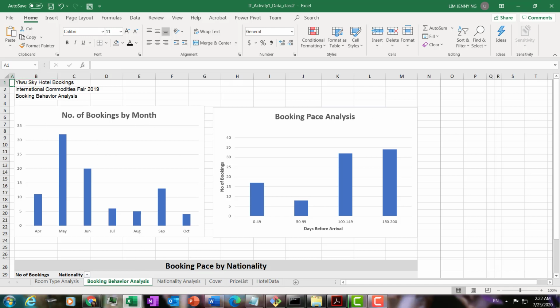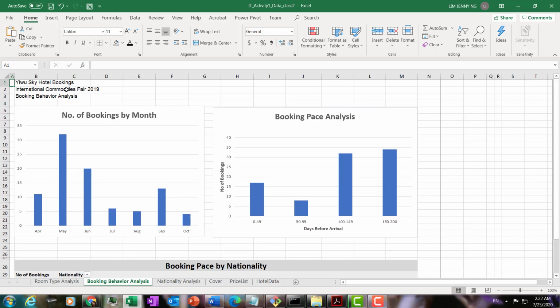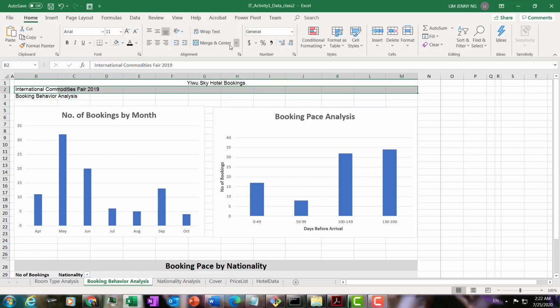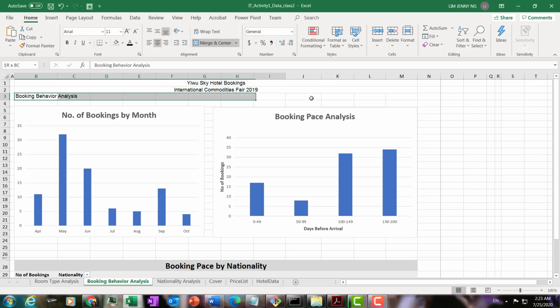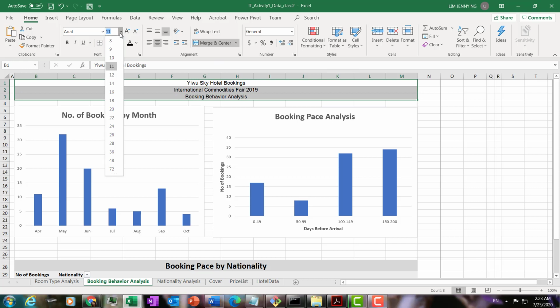So this one contains the booking behavior analysis, so you've done that already. But here are the titles. So first I'm going to merge and center, format the titles. This one also, merge and center. This one also, merge and center. And then I'm going to change this to number 20.